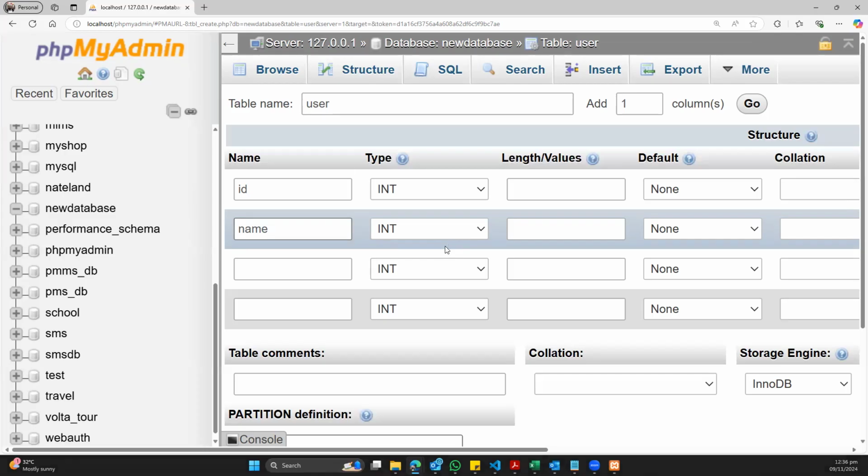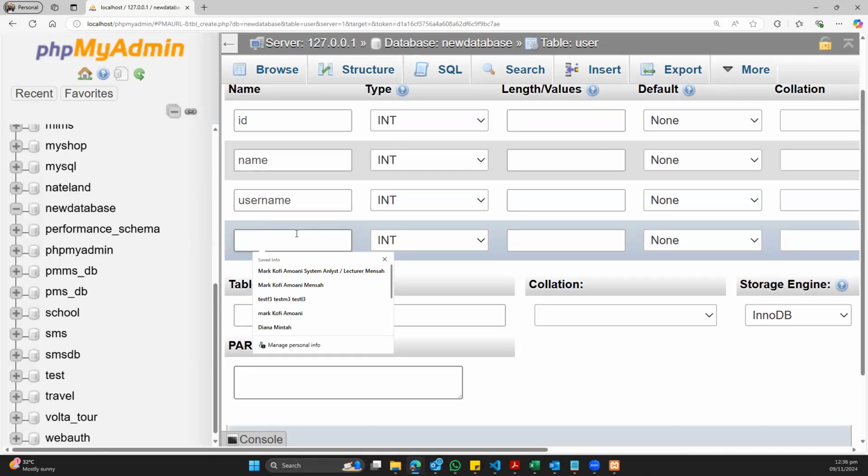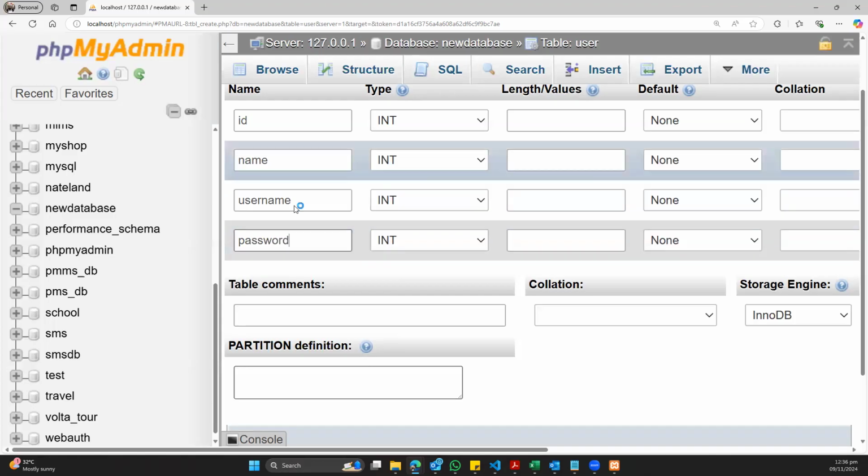Okay. In here, I want to add that you must have a username and you must have a password. So for you to belong to my database, you must have an ID, a name, a username, and a password. Now, how will I store this information inside my database?